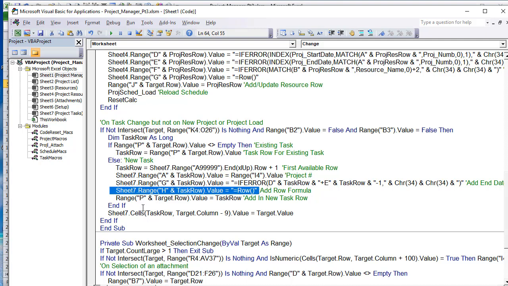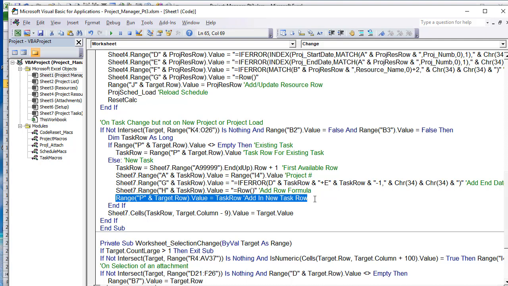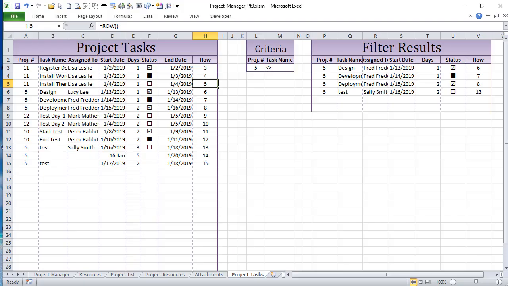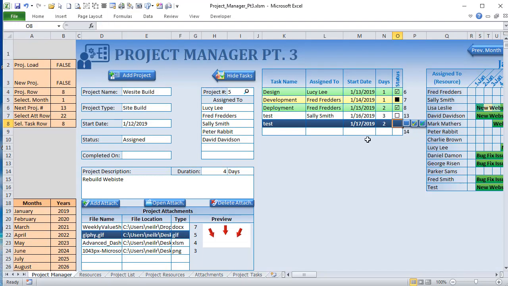And of course, sheet 7H gets the row column. Now I need to add in that task row. Now that it's been saved, I need to take that task row and put it in P, right? We know the task row now. I need to put it right here in P so that if we make any changes, we know what row to make those changes on. So now it's been saved. If we're going to change the status or something, we know what row to change in the main database.